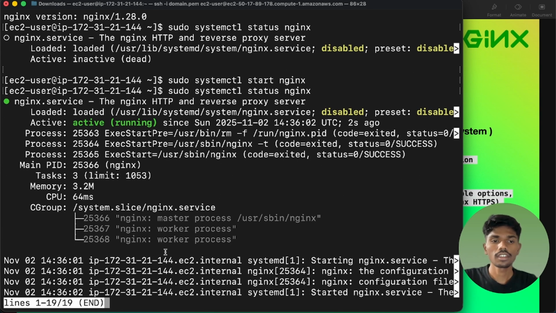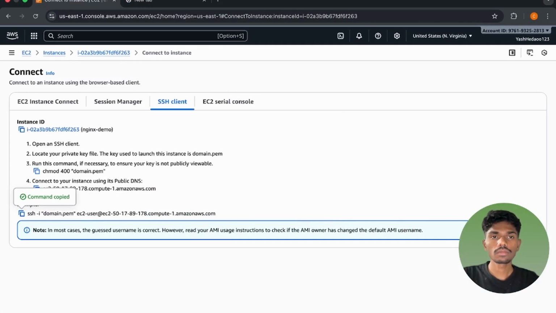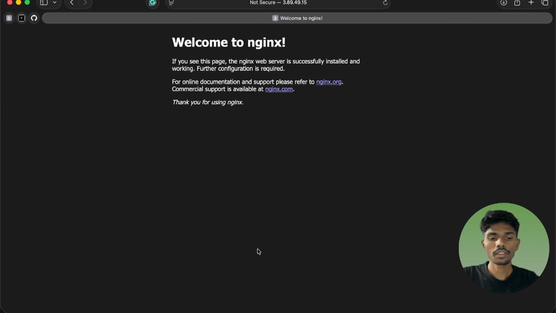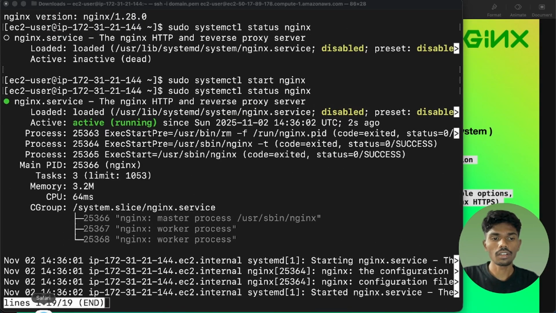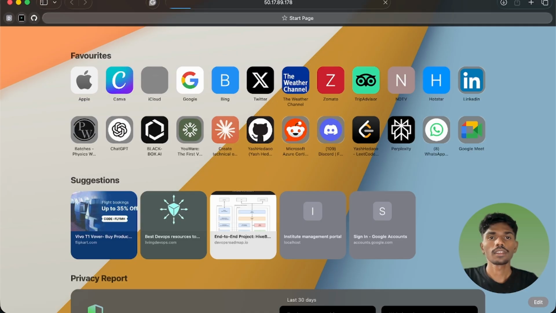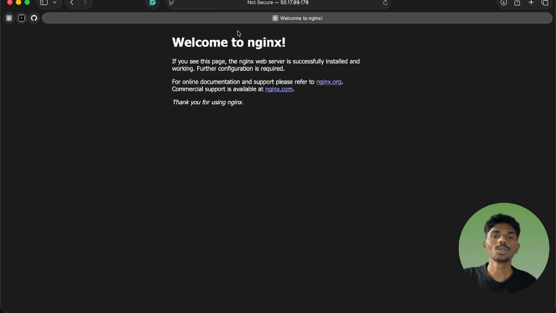So let's check whether our Nginx web server is running or not. Come to a browser, copy that particular instance IP, launch the browser, and paste that IP. Yeah, so yes, our Nginx web server is running.